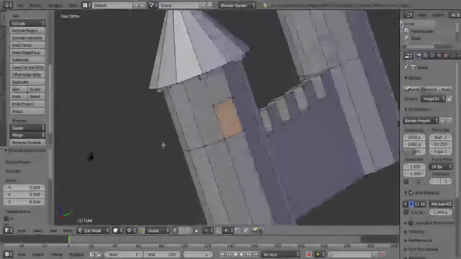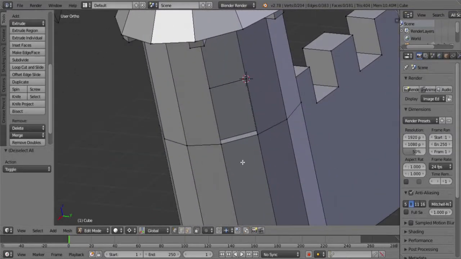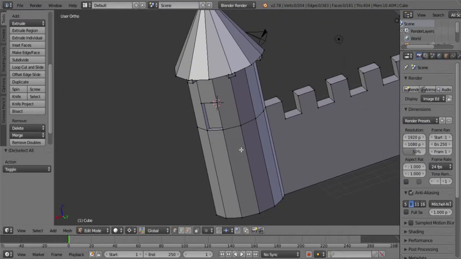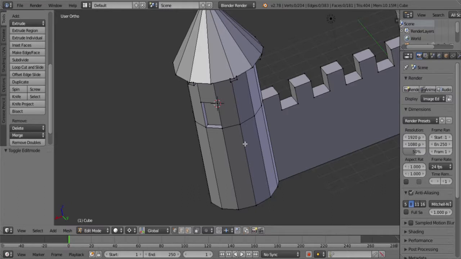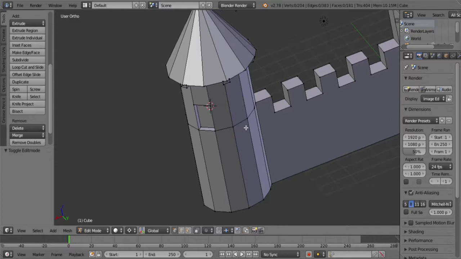And, well, we're done. We have a window in it. It's not a beautiful window, but it's a window. You know what? I'm going to make it a nicer window. All right. And I'm going to introduce you to another tool, which is proportional editing.